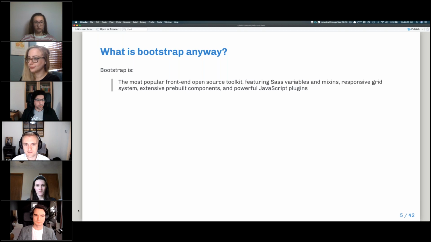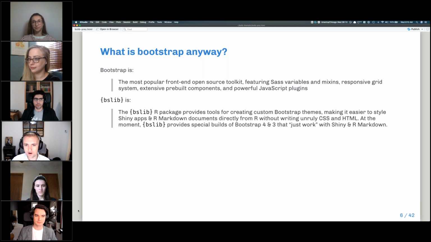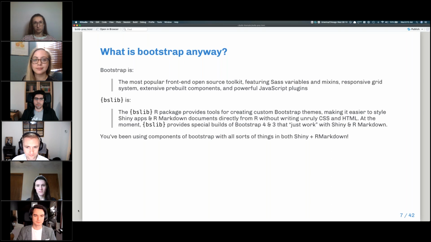So Bootstrap Lib is a wrapper around custom Bootstrap themes and makes it really easy to theme your documents and use things like Sass variables without having to write all this custom CSS out of the box. Now, if you do know those skills, and if you gain those skills from someone like Appsilon or have them working with you, they can further extend your applications with CSS or Sass variables. But again, this is really an R interface and functions where you don't have to know all of it to get started. And you've been using components of this through Shiny and R Markdown for years. You just probably didn't know it.